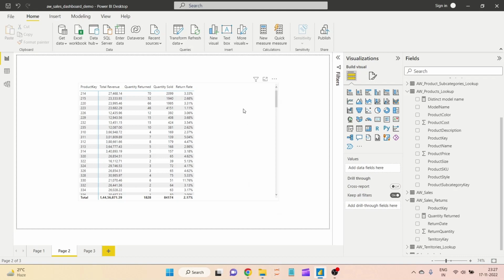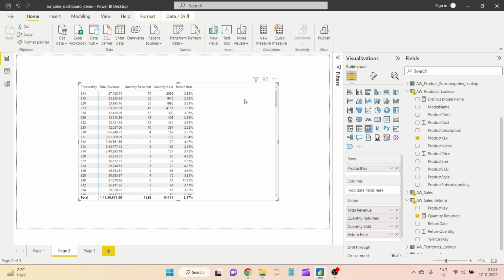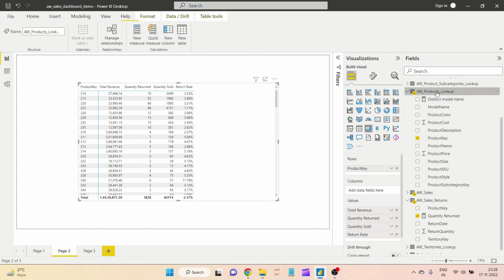Okay, so in this video we will create an average function. That is similar to how we create the sum and the divide functions and all. So the average function is pretty much the same. For that, to create an average function, we will go to the product lookups table and we will create an average product cost function.